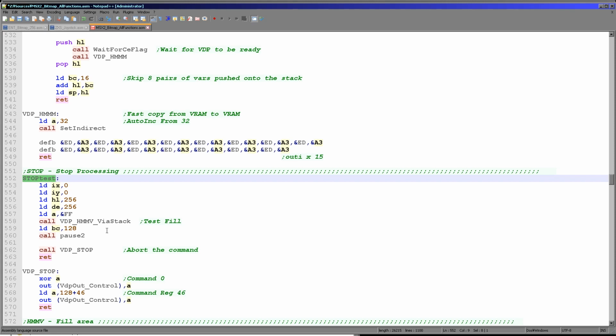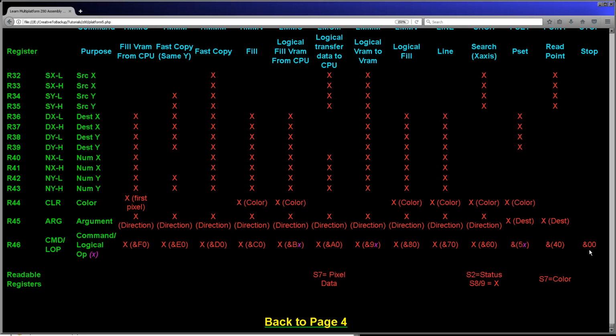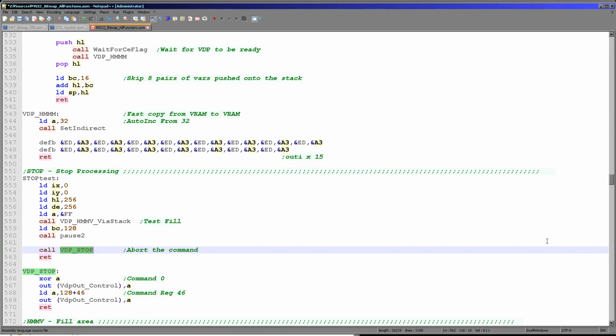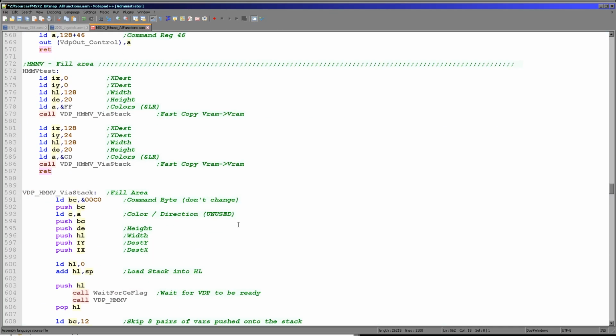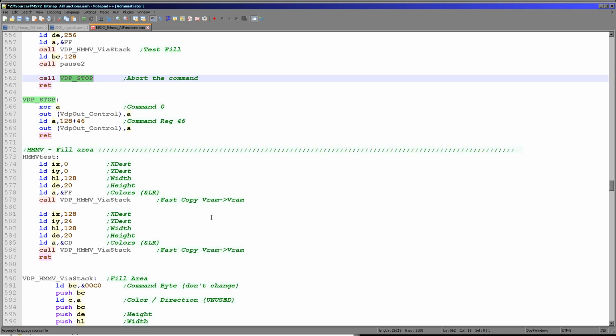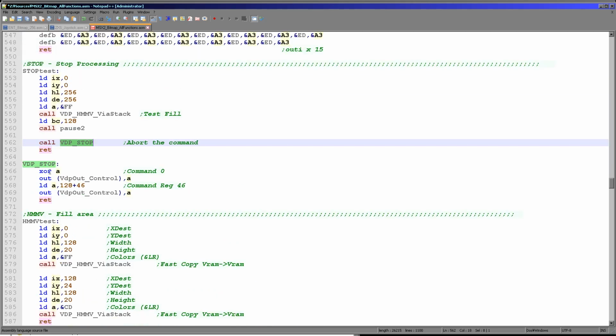So what we're doing here is we're setting a fill command. We're starting the fill command, we've got a little pause, and then we're sending a stop command. Now the stop command just uses a single register 46 here, and we just set it to 0. So I've been pretty wasteful up till now with filling registers that aren't needed, but even I have a limit. I'm not going to fill all the registers from 32 for that. So we're just setting a 0 directly without using the indirect registers there. So we're just setting that to 0, and that will stop the command.